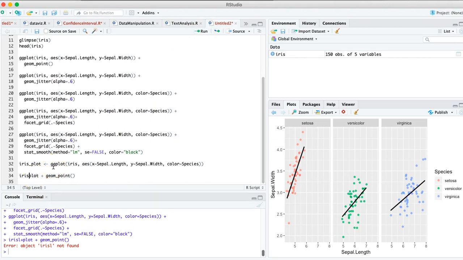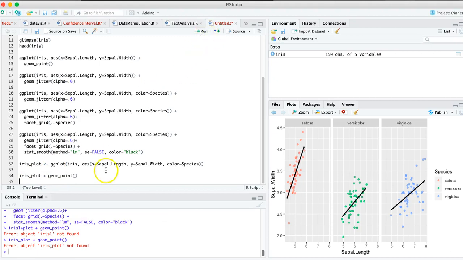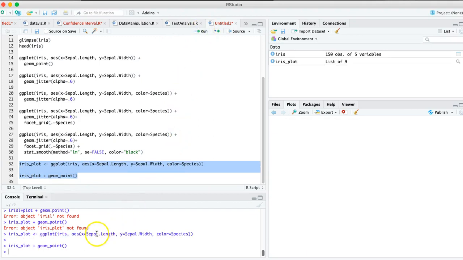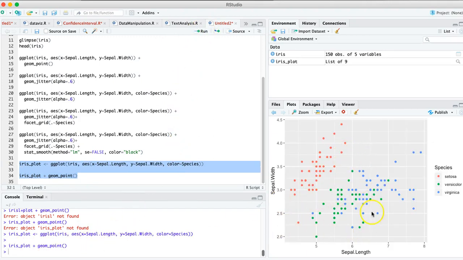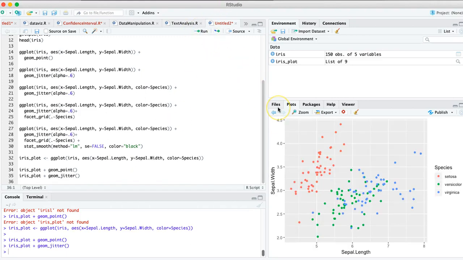That's because I made a big typo here. irisPlot plus geom_point. And we have to remember to run all of it. And then we get our points. And if we do irisPlot plus geom_jitter, then we get the same plot that we had before, with our points slightly jittered.